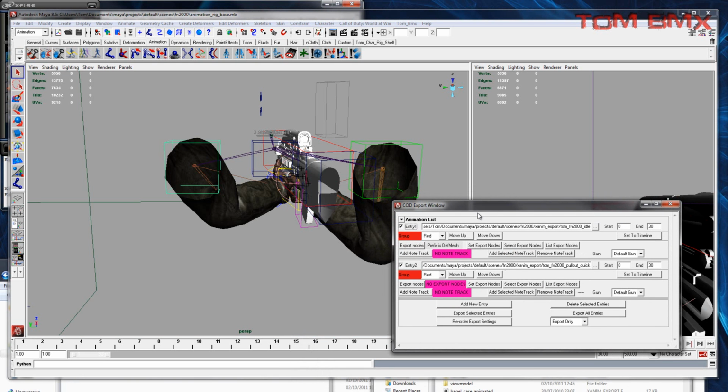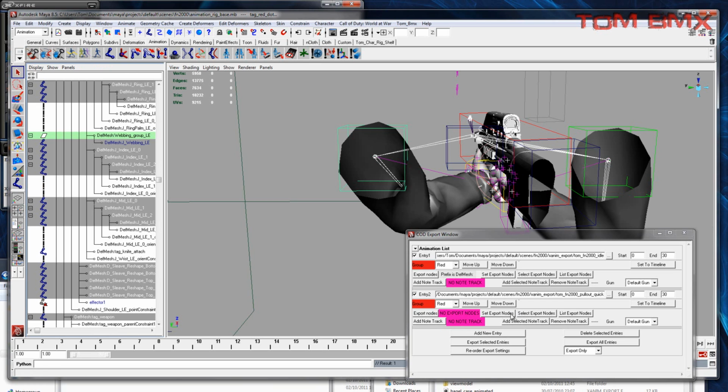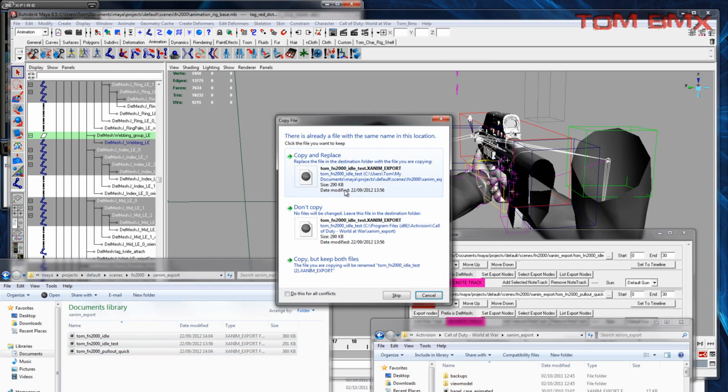Oh, I forgot that it didn't copy over, so we have to select them and then set export nodes. Sorry. Yeah. That would indeed be the problem. Bit of a dull moment there.